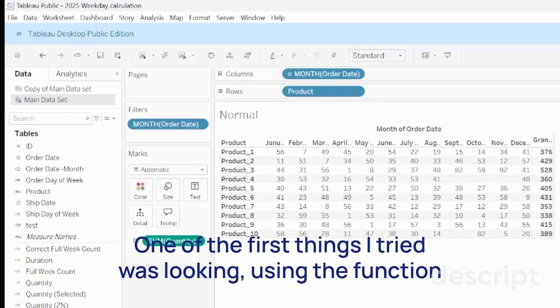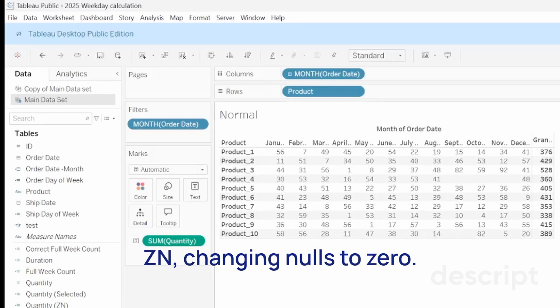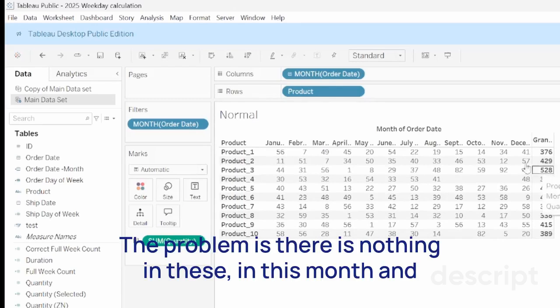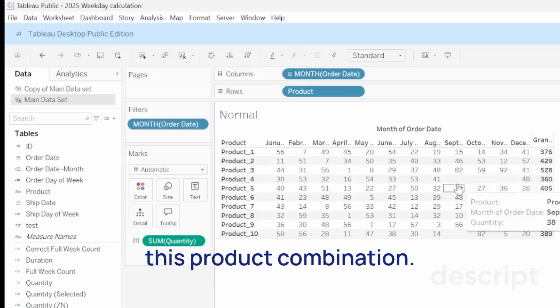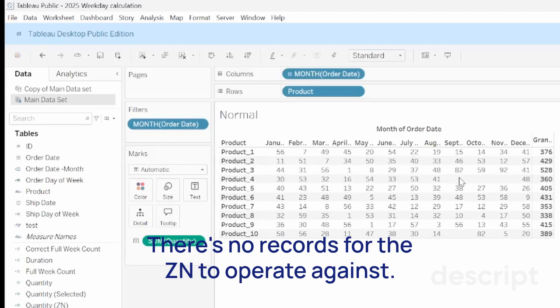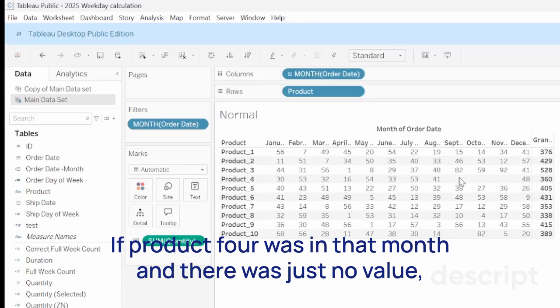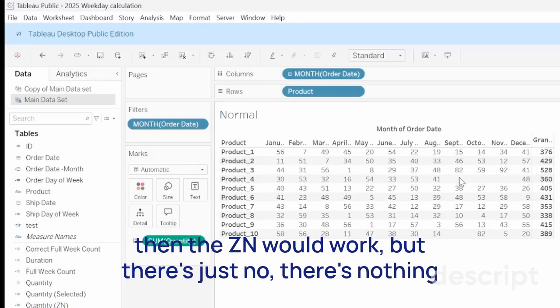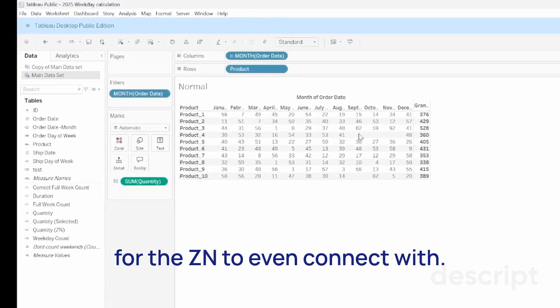One of the first things I tried was using the function ZN, changing nulls to zero. The problem is there is nothing in this month and product combination. There's no values, there's no records for the ZN to operate against. If product 4 was in that month and there was just no value, then the ZN would work. But there's nothing for the ZN to even connect with.